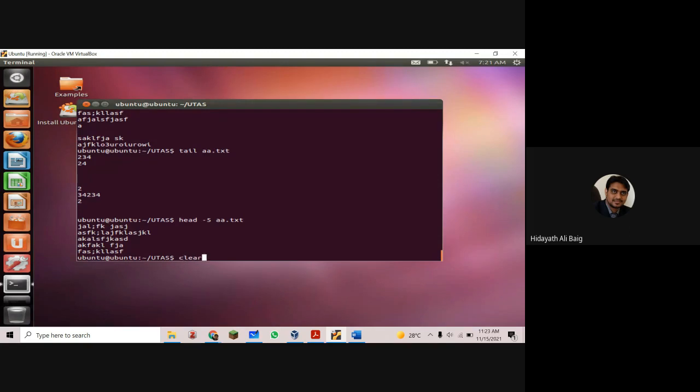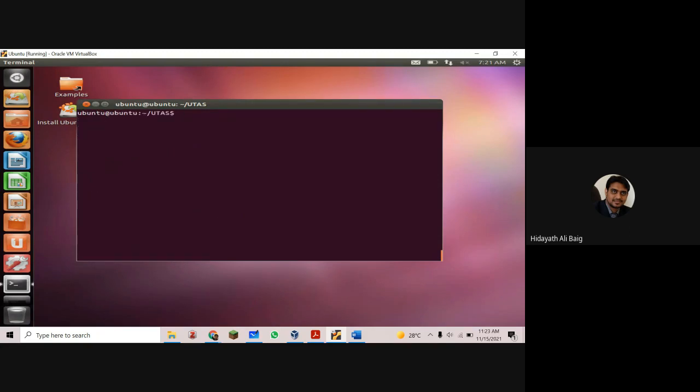In the same way, for the bottom 5 lines, tail -5 aa.txt. I want to see only the bottom 5 lines, not 10 lines. From this file, show me the last 5 lines. So it shows me the last 5 lines.